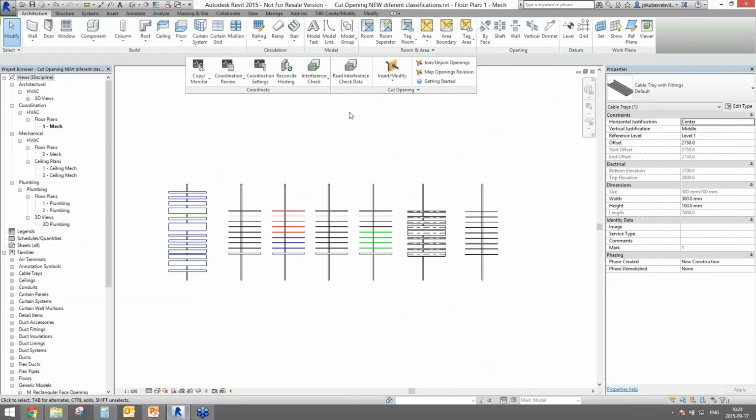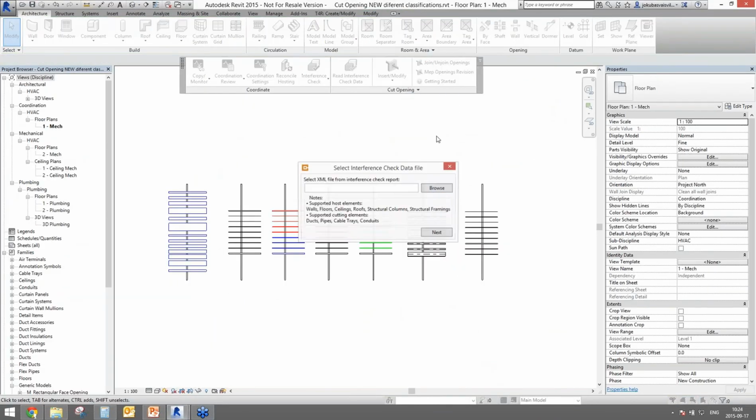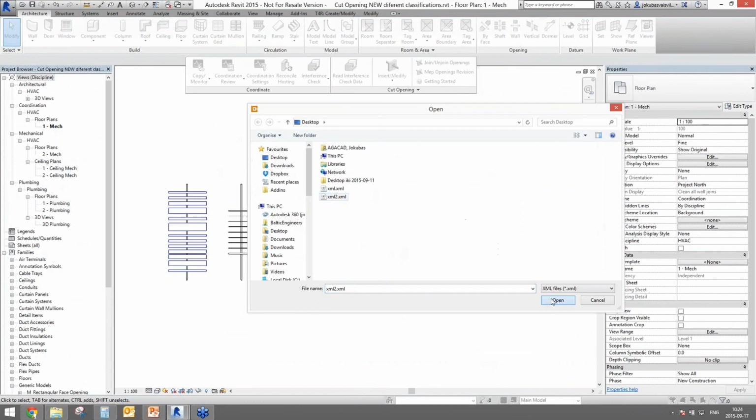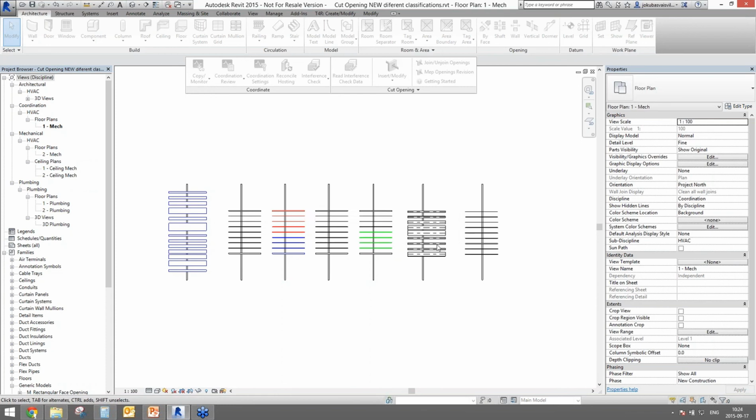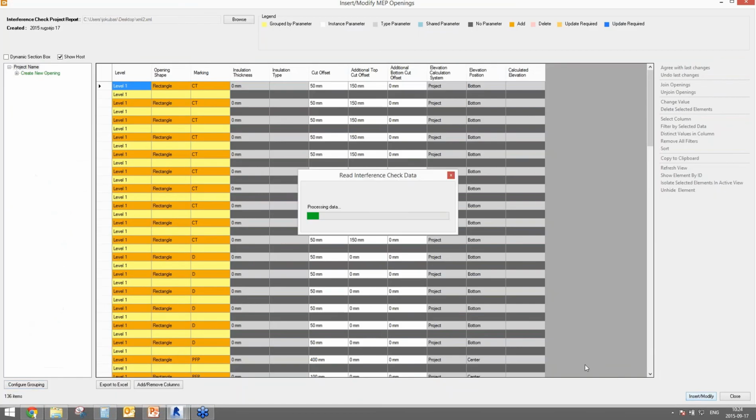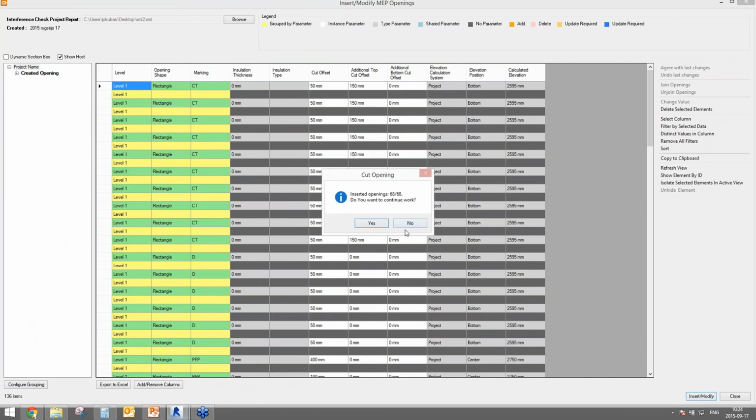Okay, I'm going back. I am trying to insert those openings in accordance to the second XML file. I'm clicking next and I'm inserting that. So it inserted the openings. As you can mention, this cut opening is faster than the previous version.